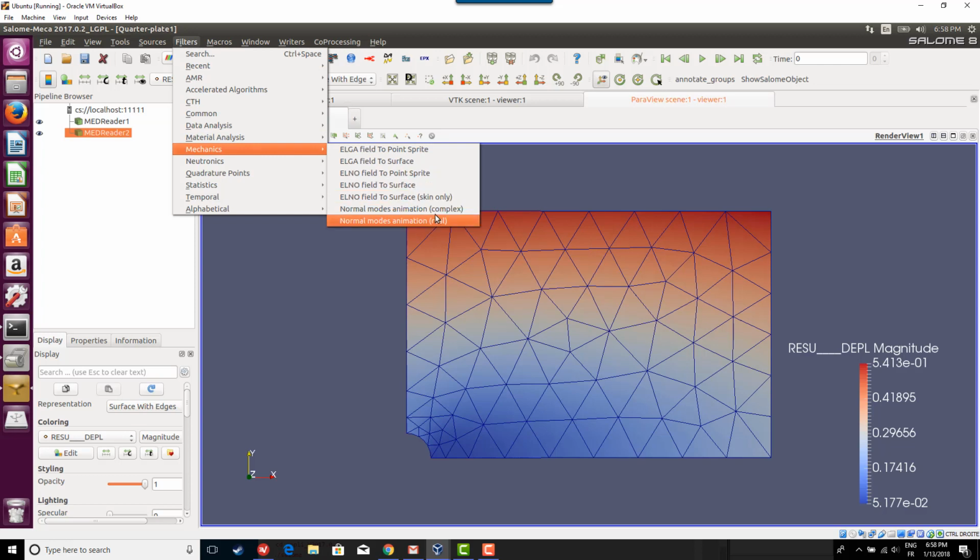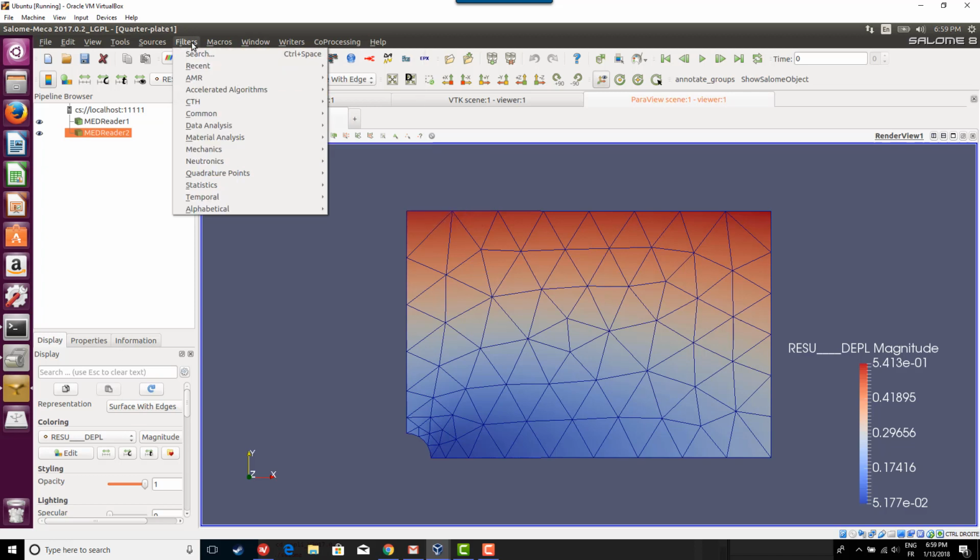Mechanics, and okay, it's not exactly here. Well, I have to search again, because I'm also getting confused sometimes with this interface. Now let me show you how to get the stresses, because this is the way to get the stresses actually.